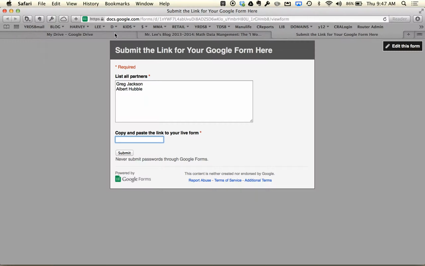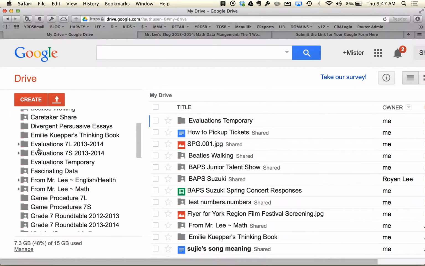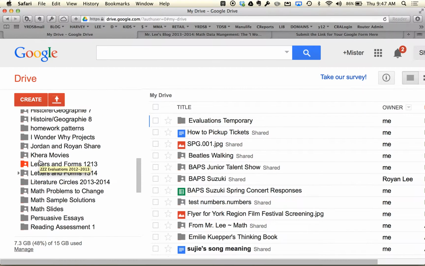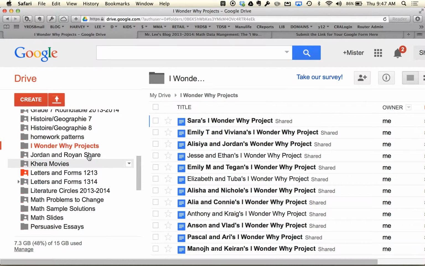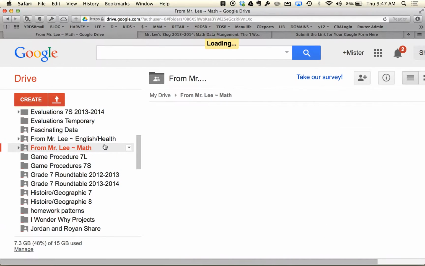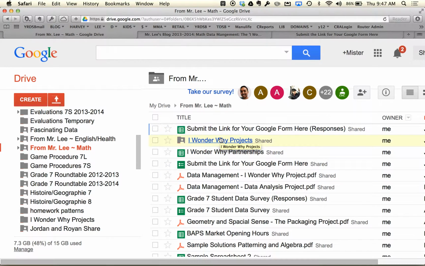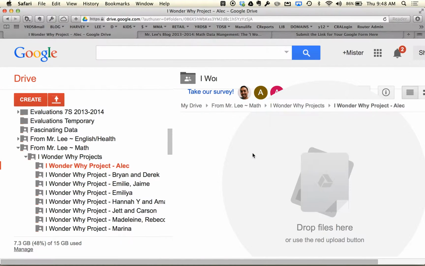So when I'm in Google Drive, I'm going to use one of the folders as an example. You recall that I made folders for all of you for your projects, in math. So you will find this folder in your shared area. For example, there's a Nicholas one, there's a Nathan one, an Alec one, and so on. So I'm just going to use Alex just as an example here.